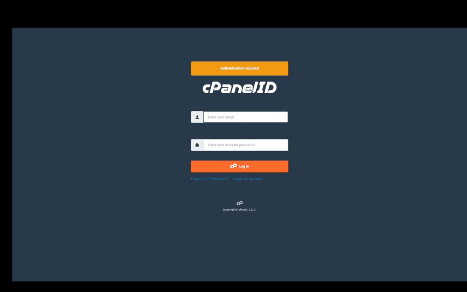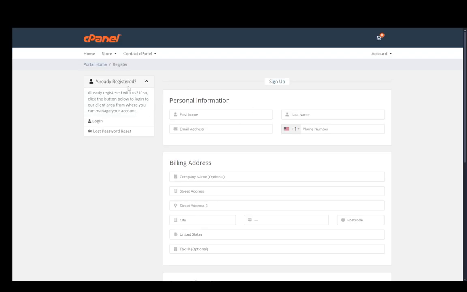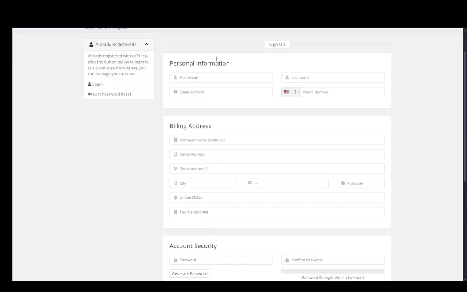However, I'll just show you guys how to open up an account, and once we're on the login page, we can click here to create an account, and once we click on that, then we'll be able to register. Now, as you can see, all you need to do is fill out your personal information, your first name, last name, your email address, and your phone number.